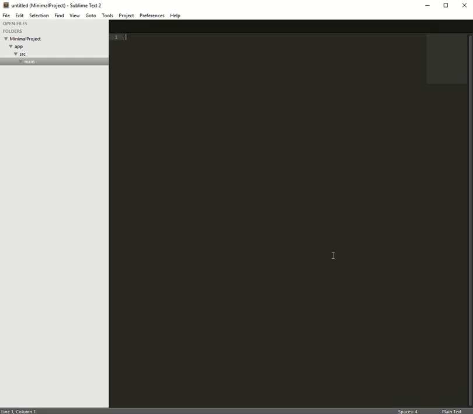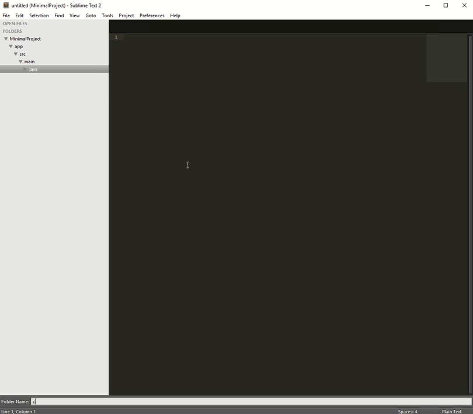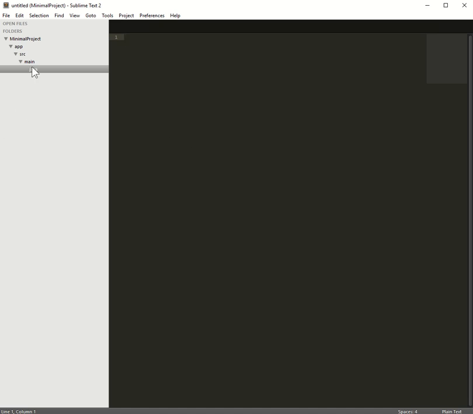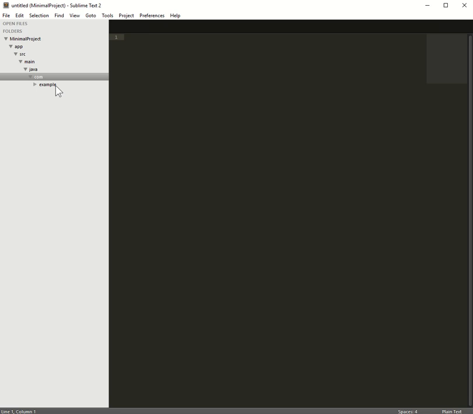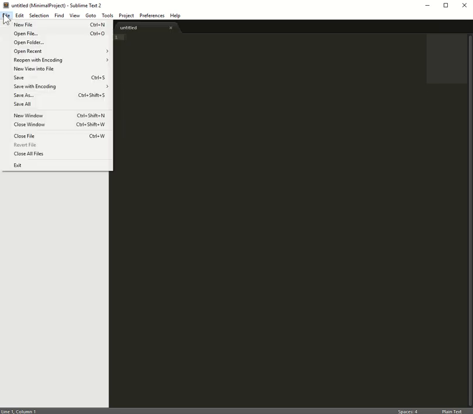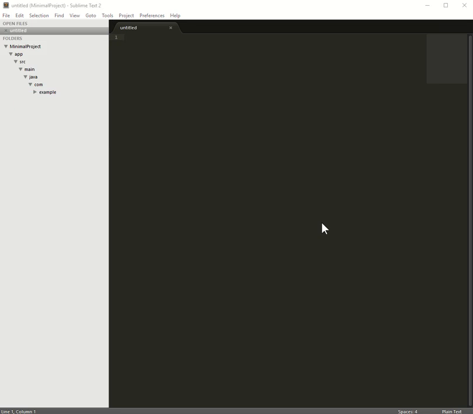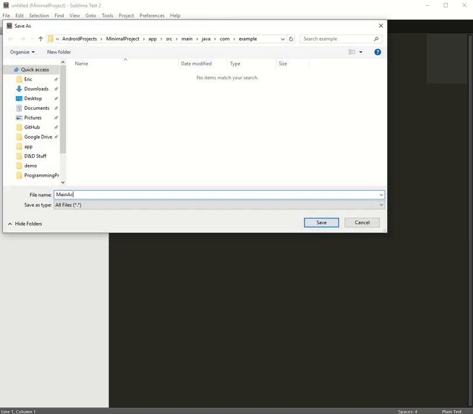We're going to add a Java folder. That's where our Java code is going to go. Then we're going to create the package structure. Again, this is Java, so we have to create a package structure for our code. My package is called example. Then I'm going to create one file in here called MainActivity.java.